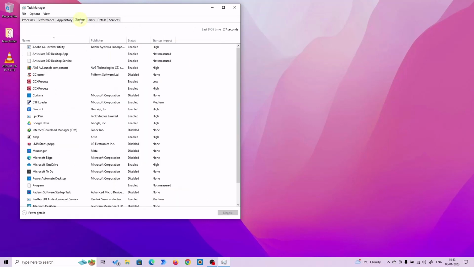Then go to the program you want to disable from starting up automatically. This is the program. As you can see, this is enabled and I'm going to disable it. First, select the program by clicking on that and then click disable. That's all you have to do in Windows 10 and 11 to disable a program which is starting up automatically when you turn on your computer.